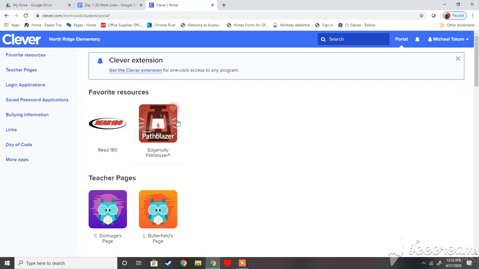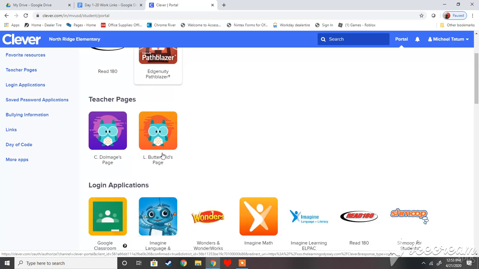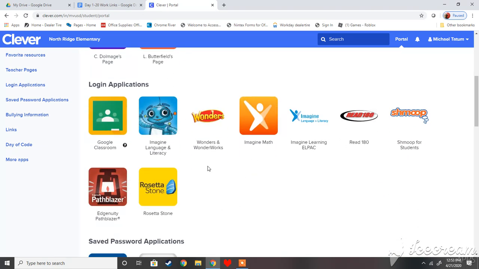There's lots of different things in Clever. Some of the activities your students can use, some of them they can't. PathBlazers has language arts and math. Read 180 is something they cannot use. What I want to focus on is two things.